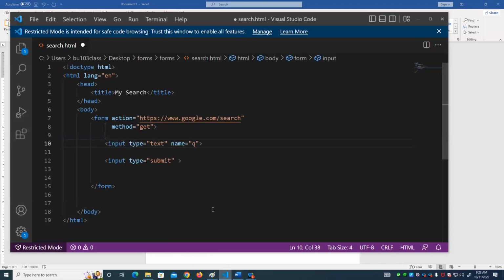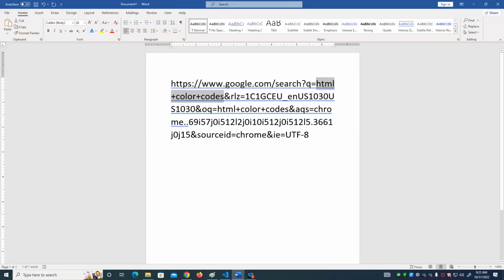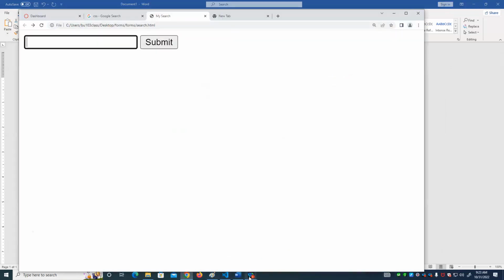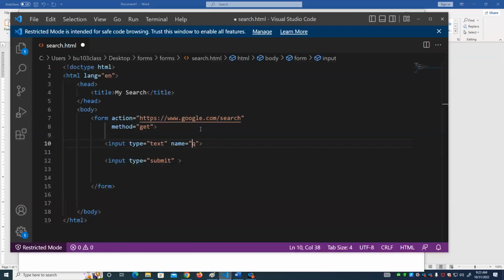So we have to make sure that the name that we give to that text box matches what the script expects the data to be put in. And in this case, we did make sure of that, because the script is expecting Q equals something. So we make the text box have name equals Q. So Q is the name that will be used on the query string, and that has to match what the server is expecting.